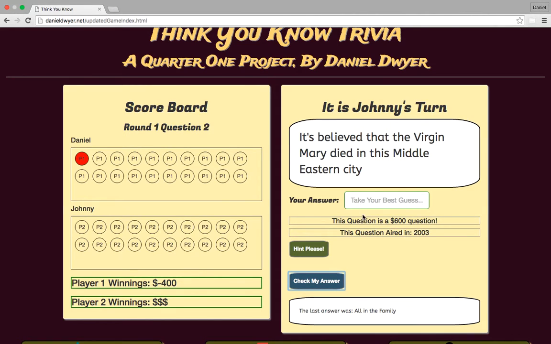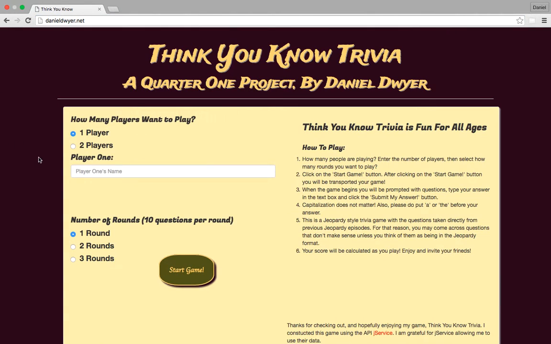There's his question. It's a $600 question. Again, just randomly generated. Could be any value, any question, and aired at any time. You can see player 1's winnings is down to negative $400, and now player 2 will go. I'll show you a quick look at what the game would look like if it's a one-player game.